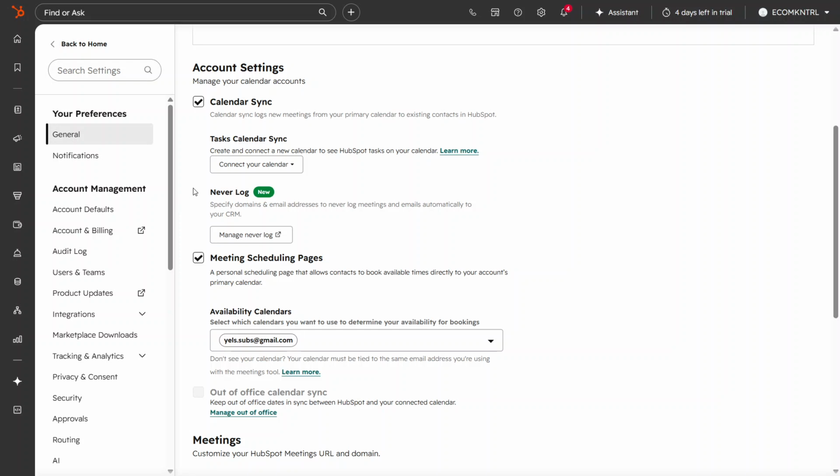tools. In the same area, you'll also see a Never Log section. Here you can specify certain domains or email addresses that you don't want HubSpot to log meetings and emails for automatically. This is especially useful if you want to keep internal conversations or personal contacts out of your CRM while still tracking customer interactions. Next, you can enable meeting scheduling pages.